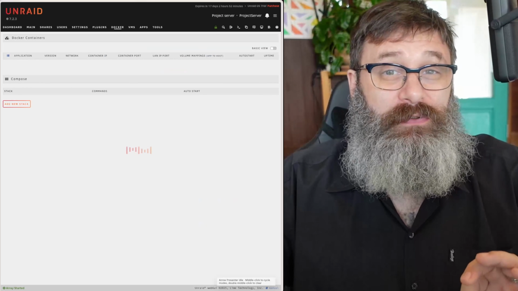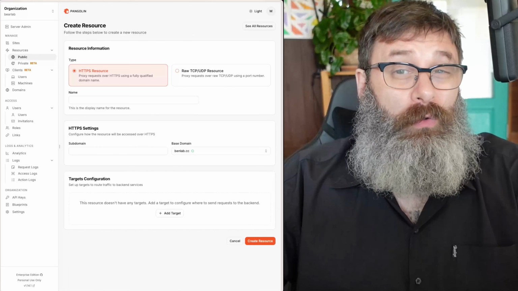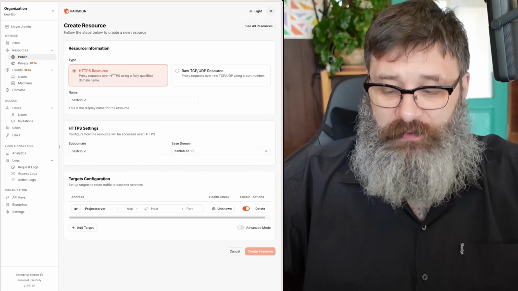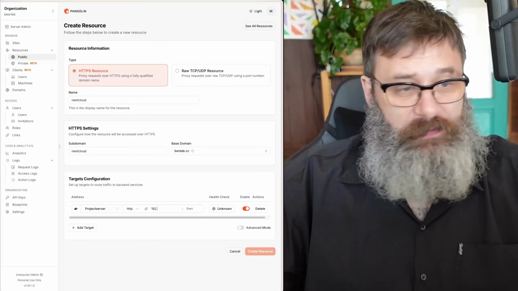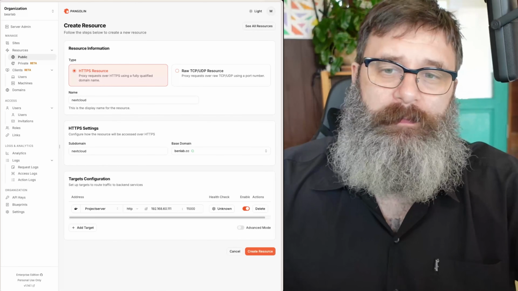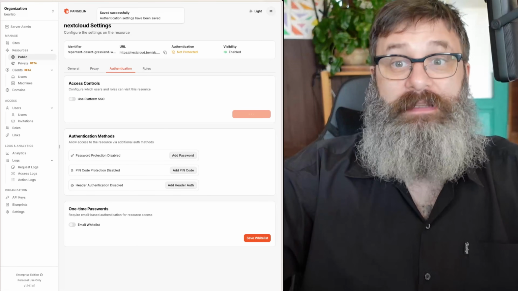So I'm going to go into Pangolin now. I'm going to go into my sites and I'm going to create a resource. I'll call this Nextcloud and the subdomain Nextcloud. The target is the project server or your server, the IP address, and then the 11,000 port. Hit create resource. And I need to just turn off the access so it will allow direct access.